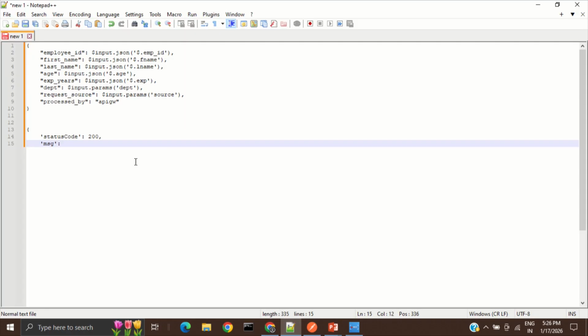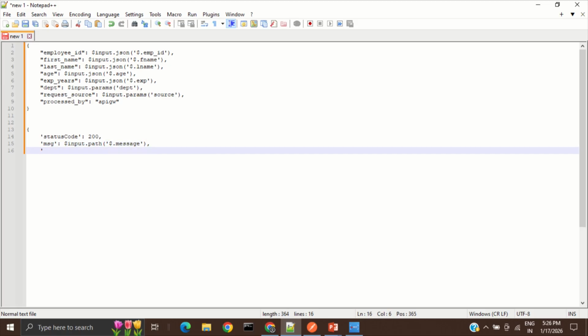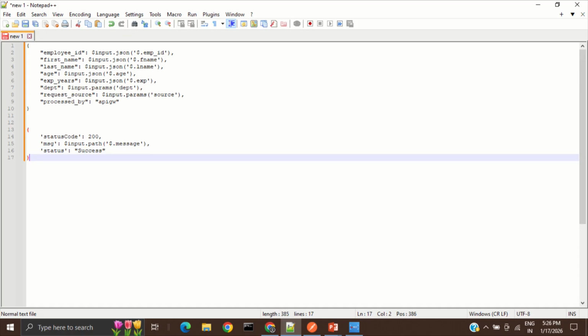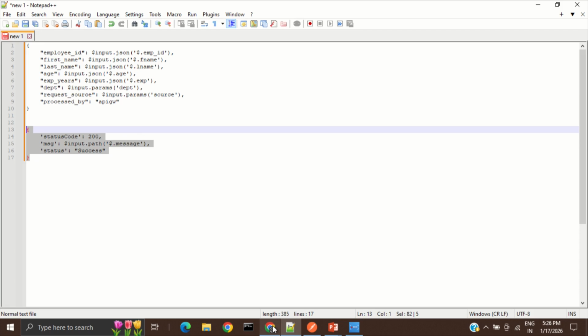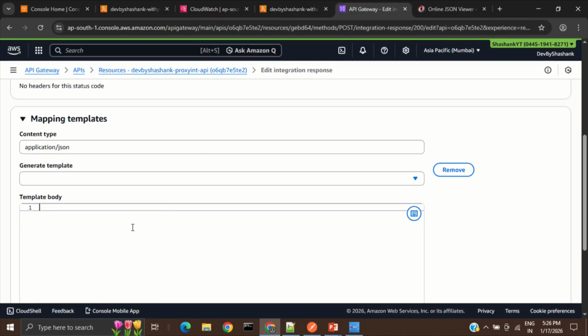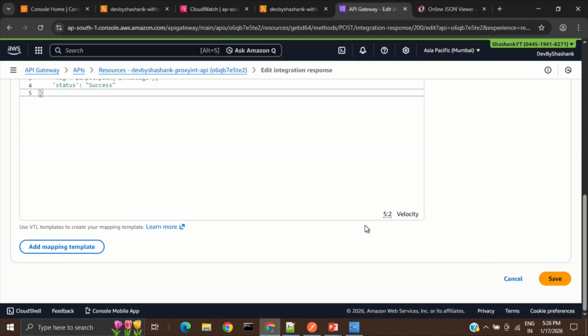Here we'll write $input.path $.message. So here we need to read it from message key. And here let's add one more key. Let's write status. Here let's write success. So now our response template is also ready. Let's copy it and paste it in API Gateway. And now let's save the changes.